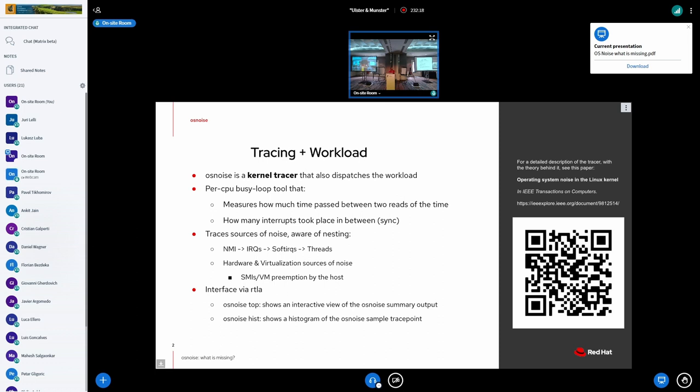But together with the workload, we have some instrumentation that we hook to some trace points in the kernel, and we can extract information from that. One piece of information is how many times that thread was interrupted, either by an NMI, an IRQ, a soft IRQ, or by threads. So any time the workload reads the time, we know how many times it was preempted by any kind of task that we have on Linux. And this is helpful for debugging.